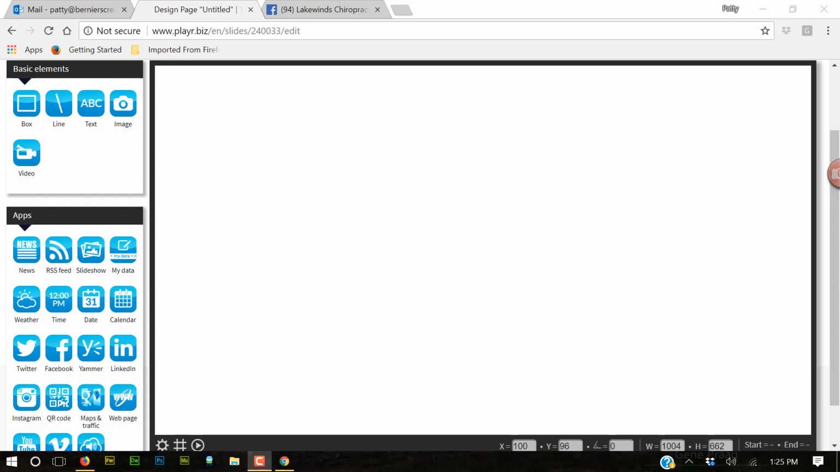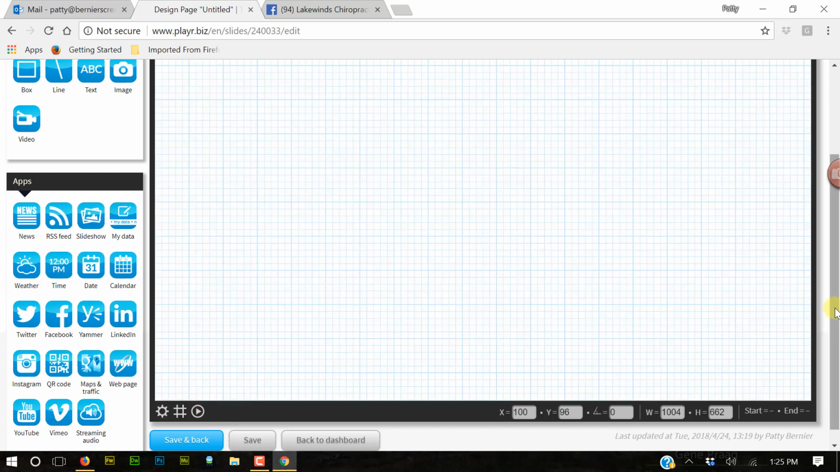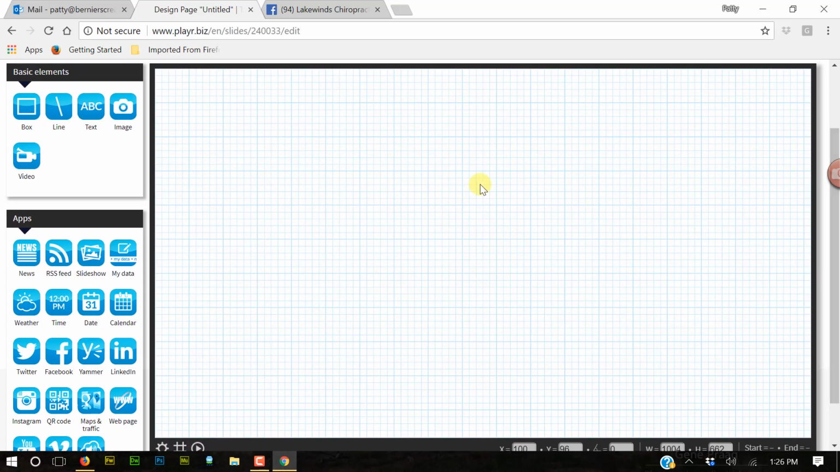So what I did here was I just opened up a plain blank canvas. And I wanted to show you that on the bottom part of your canvas, there's an icon that's a hash mark. And if you click on that, you'll see that there are some blue grids that open up and line up right here. And this allows you to lay out your elements so that they're in a nice fashion.